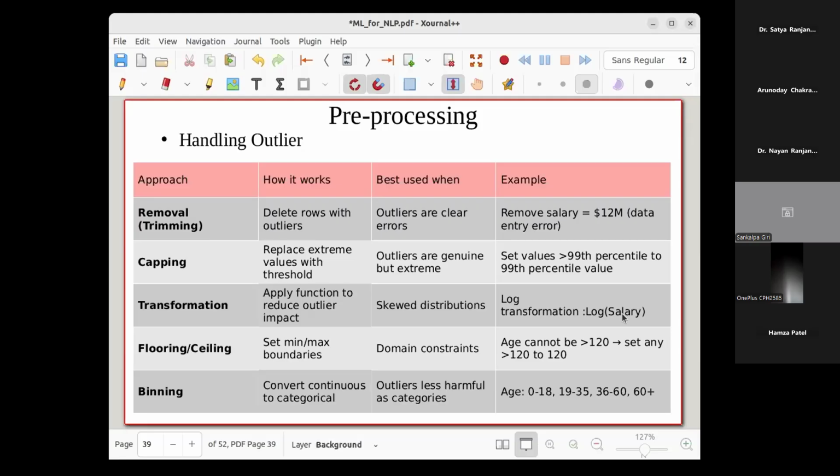Another technique is called flooring or ceiling. Flooring or ceiling means you just cap it. For example, set a minimum and maximum value. For example, age. If there is an age of 200, you give a cap.